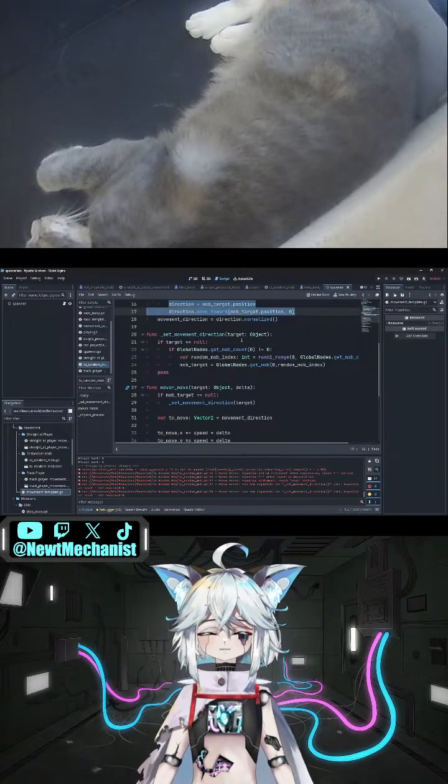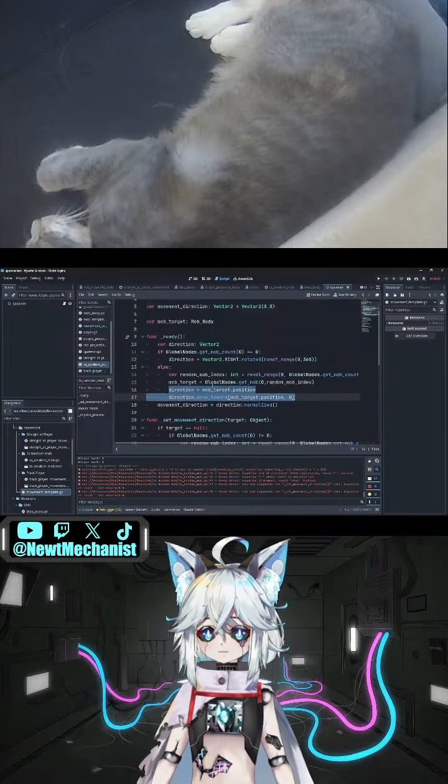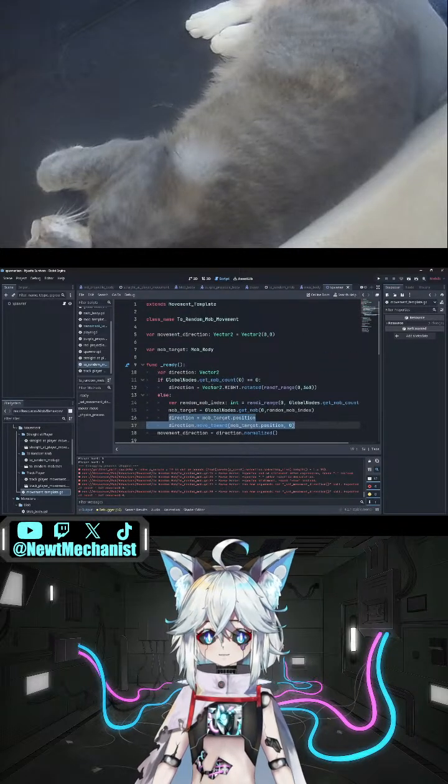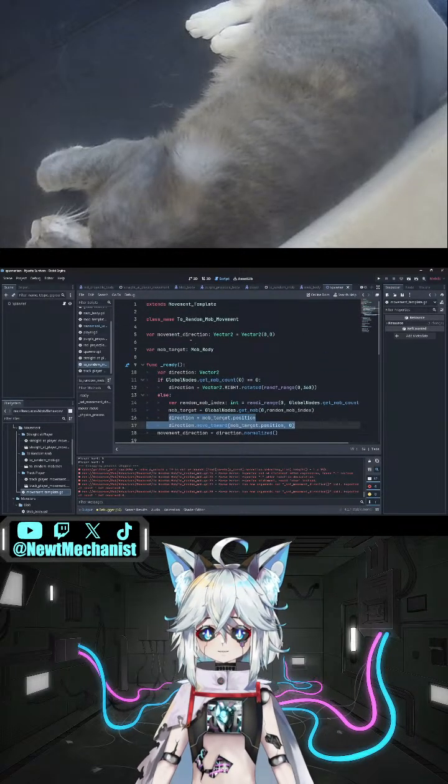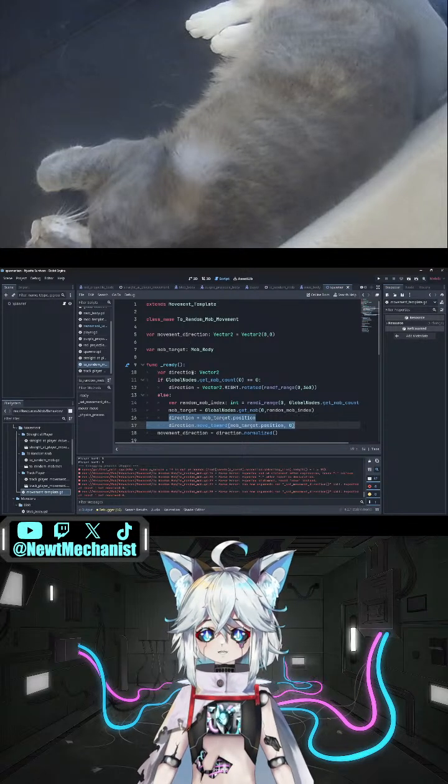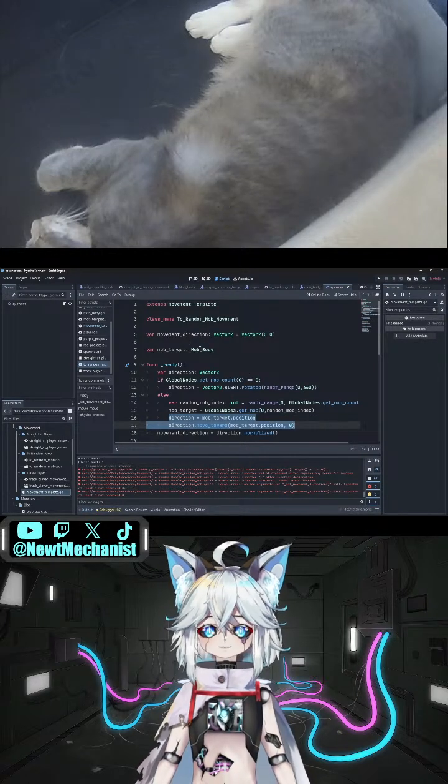So if we move randomly, we haven't set a target. But if we're choosing to move randomly, this one doesn't care about targets anymore.